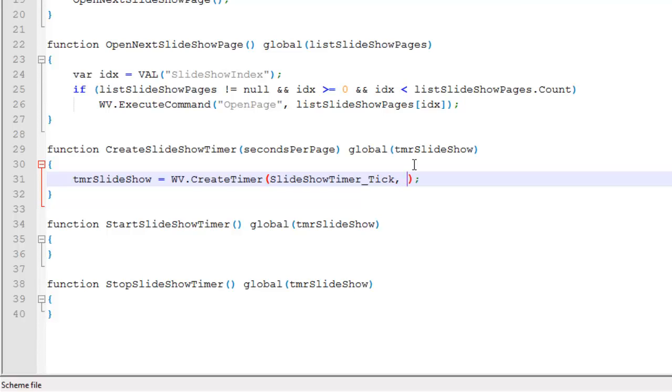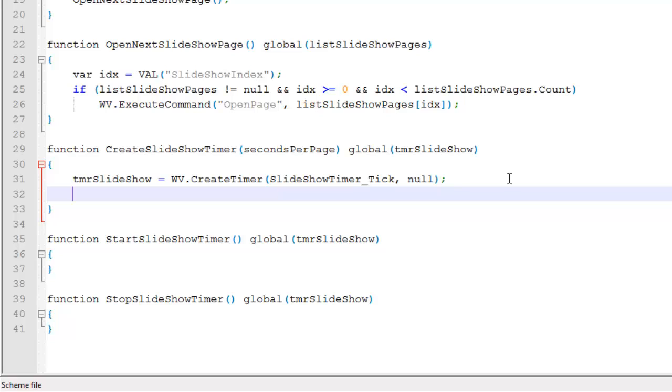One of the other arguments that we can specify for the timer is basically its lifetime. I can have timers that have a lifetime of a particular page or a particular element, or in the case of the entire application, I can just pass in null, and so the timer will continue to live as long as WebView is alive. And in this context, because it's a slideshow that's page independent, I want the timer to keep running the entire time.